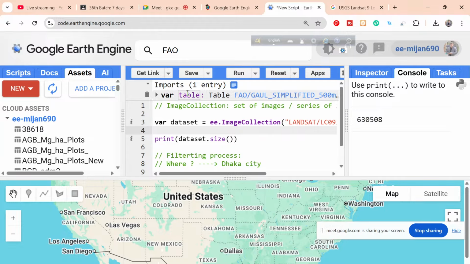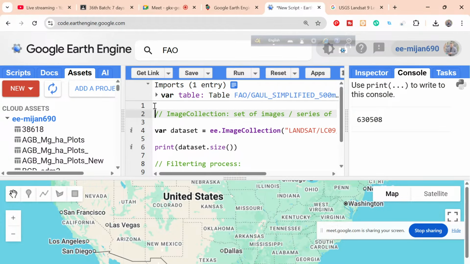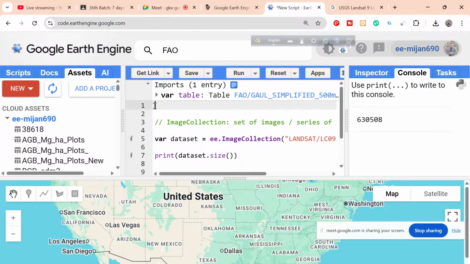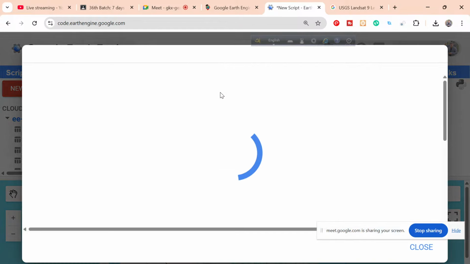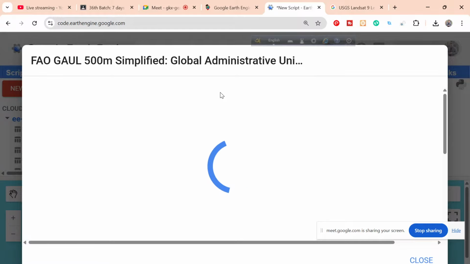So it's a table. Basically this variable is stored only for the boundary. Now I want to filter for my specific study area. So I take a variable, suppose the variable name is RY, and filter this table. And how can I filter it? RTengine.filter dot equal. Equal to what? I just put the name.